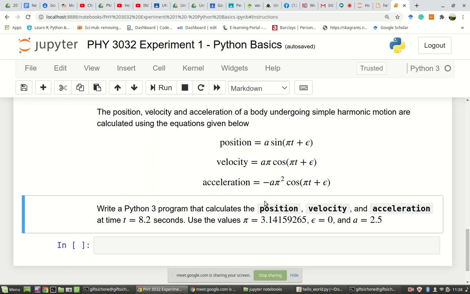So what we are supposed to do is write a Python 3 program that calculates the position, the velocity, and the acceleration at time t equals 8.2 seconds, using the values pi equals 3.159, epsilon equals that, and a equals that, a being the amplitude.